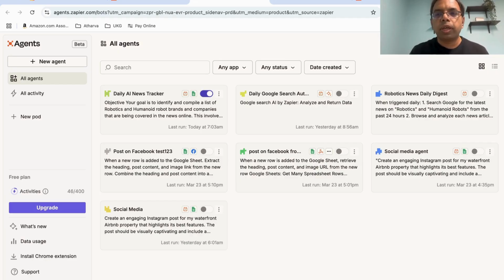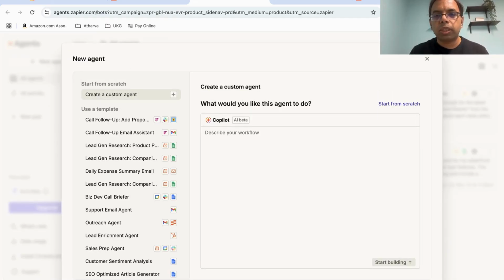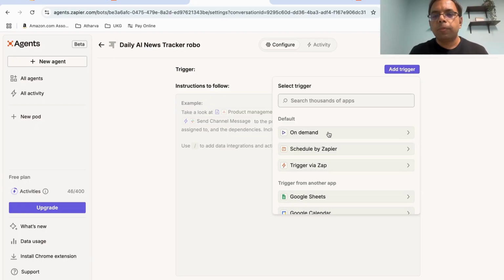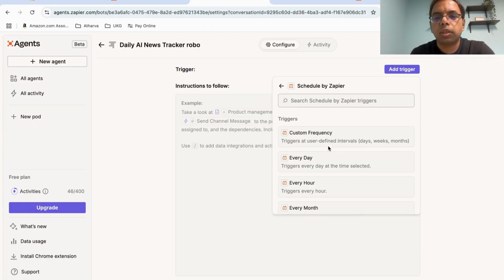So we'll go here, we'll create a new agent. Okay, so we are creating a custom agent here. We'll start from scratch. Okay, so we will give this agent a name. Then we have to add a trigger. So we will go and add. We are going to use this Schedule by Zapier. So what we will do is run this agent every day, and it is going to create Instagram content for us. So let's go there.